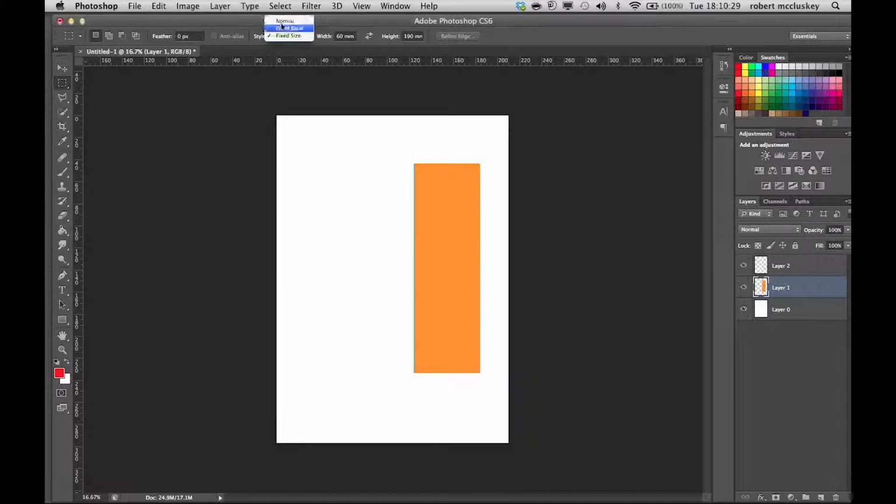Ways to select an object with the rectangular marquee tool would be to drag from the top left point of the object to the bottom right point of the object, like so, and let go. As you can see, this has now made a selection around the object.